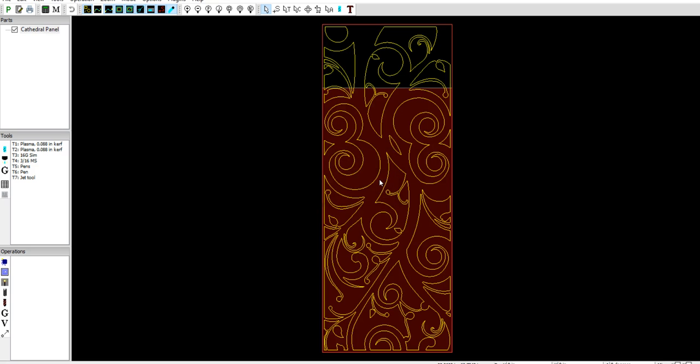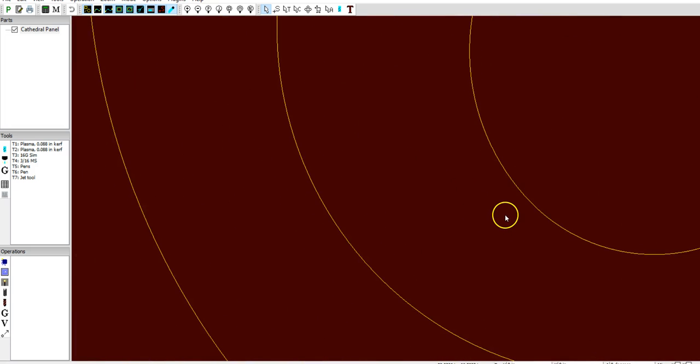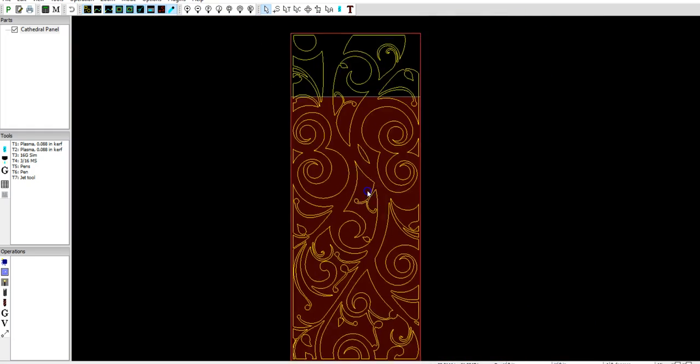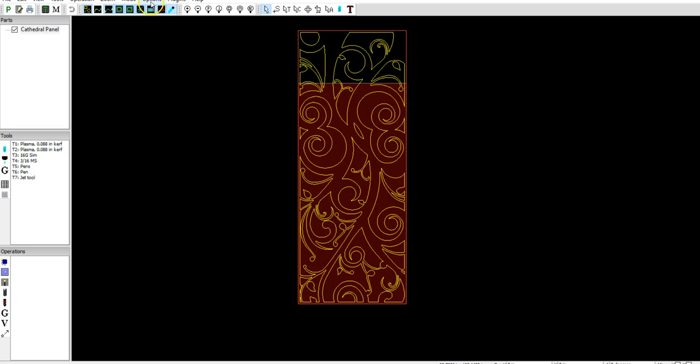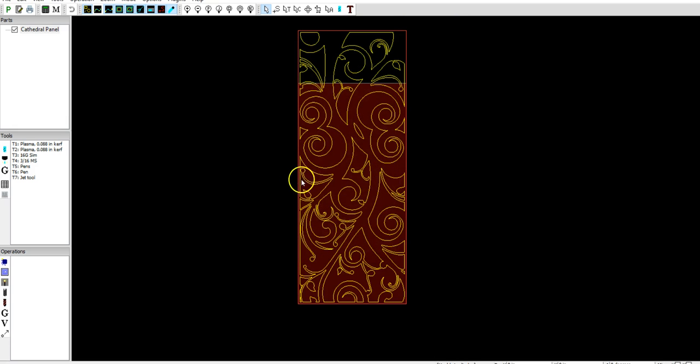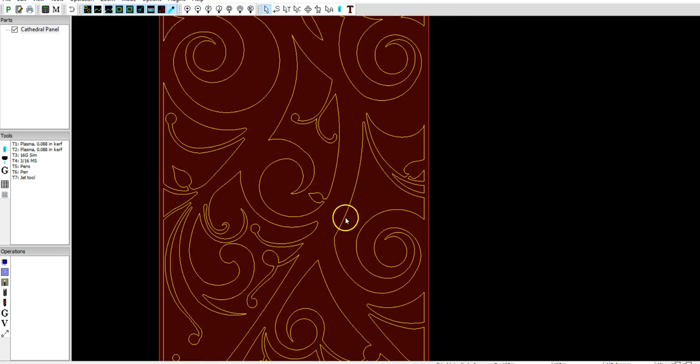The one thing that's going on right now is the fact that it's such a large file with so many vectors. It's going to take a second. Looks like it all came in. Let's check against our job size here. Visually here, let's go to Options, Job Options. I have a 48 by 96. Cool. I hit OK. Looks like the 48 matches my 4-foot width there.